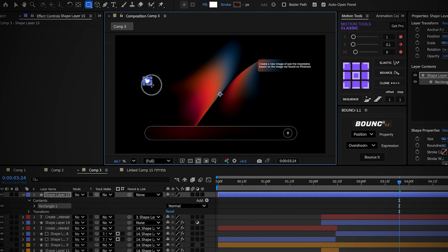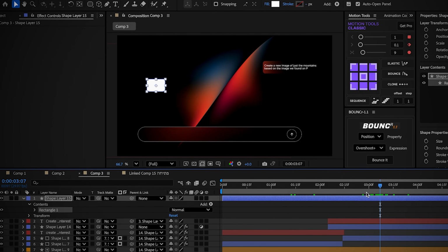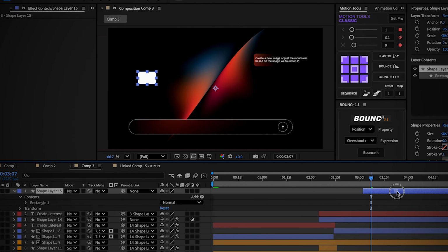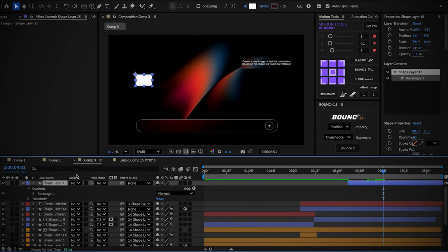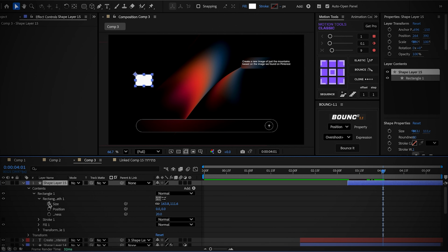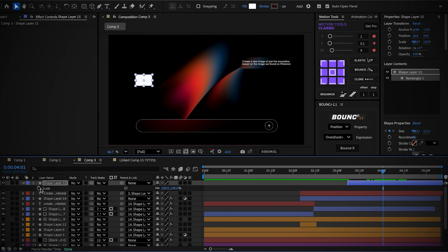Create another small rectangle, this time on the left side. Move the layer so it starts exactly when the second text appears. Set the anchor point to the left corner of the rectangle. Move forward to second 4. Open the layer settings and create size and position keyframes. Also add the scale keyframe.